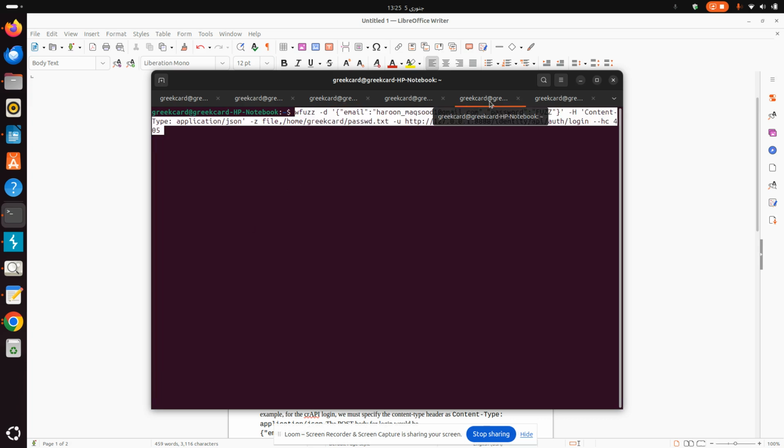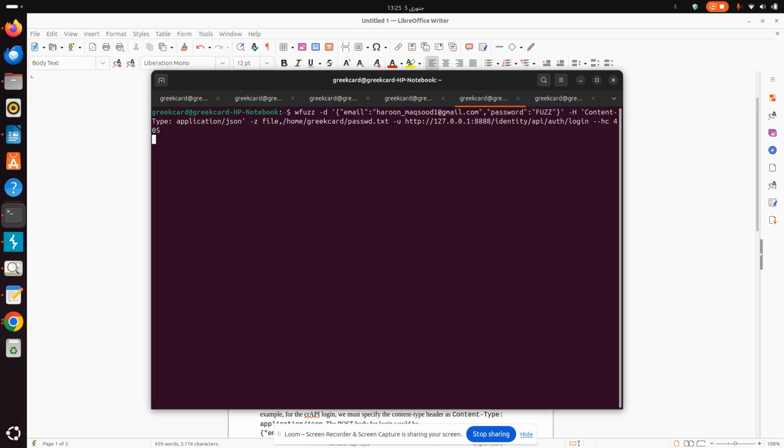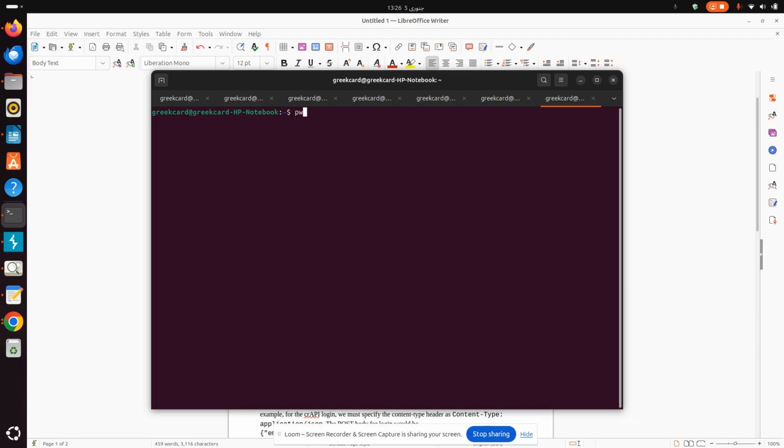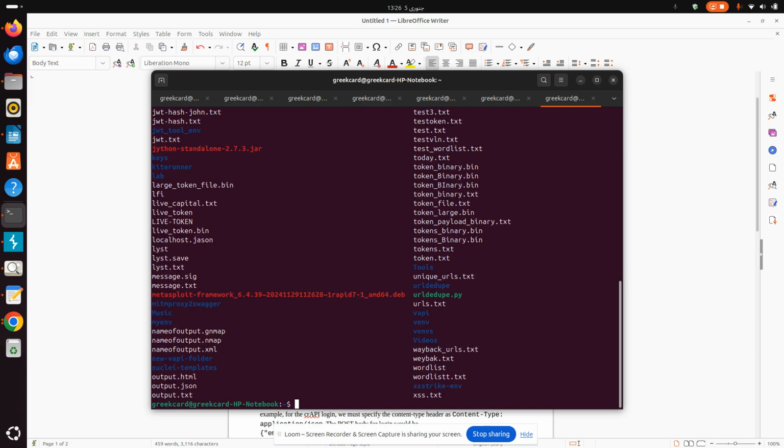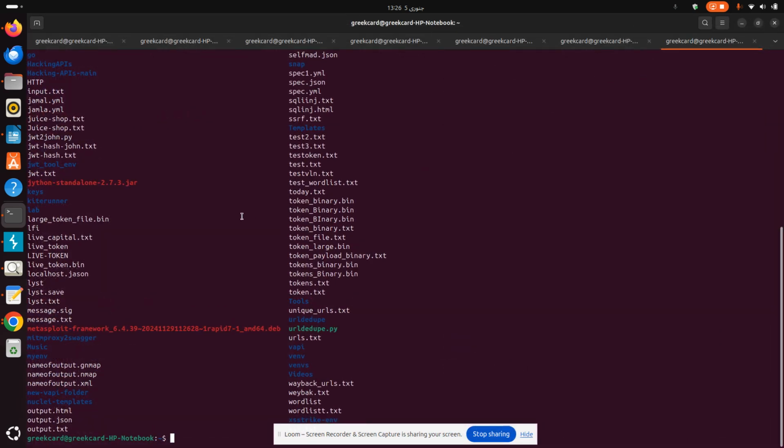Now the command wfuzz, I have already copied this command. The email address is harunmaksud at gmail and the password is this, -H Content-Type application/json, -z file with the location. As you see, my location of the file, you can see pwd, this is it, and I can see the file here. Wait a minute.